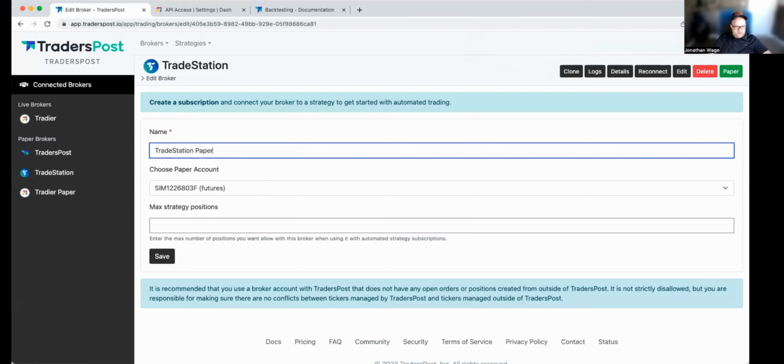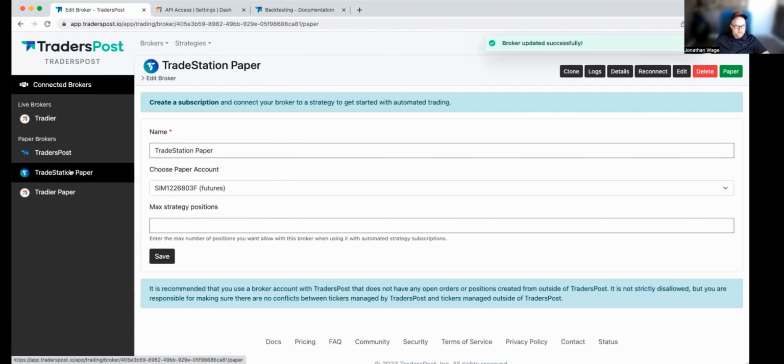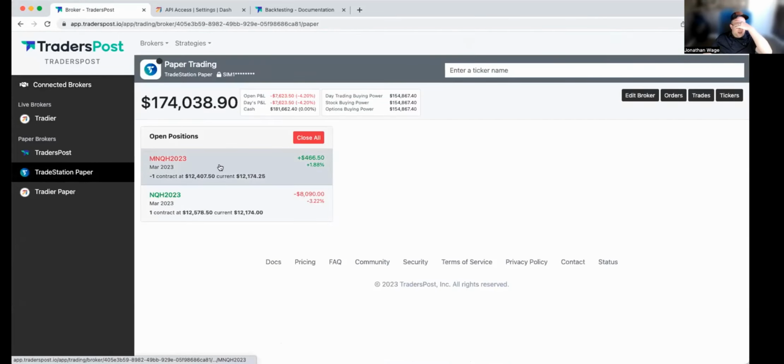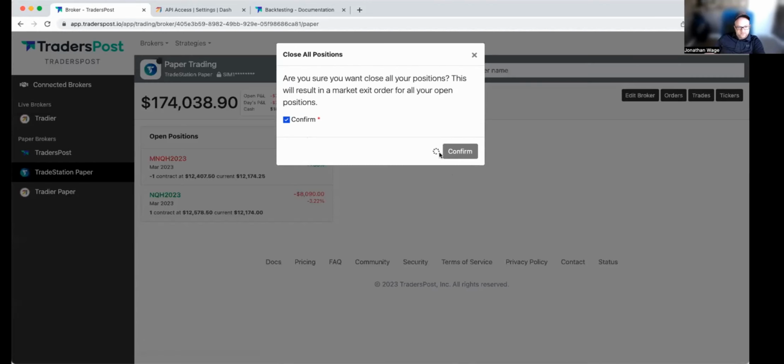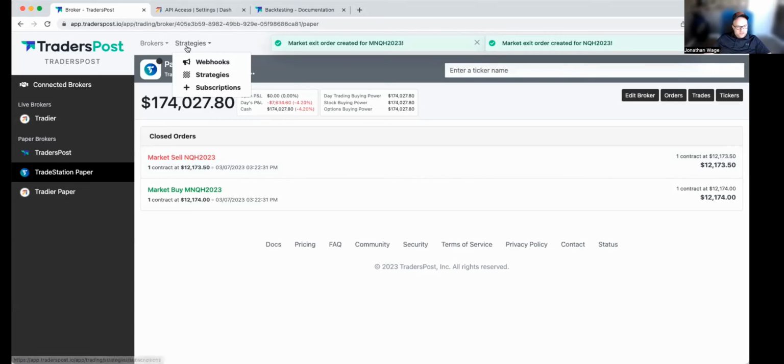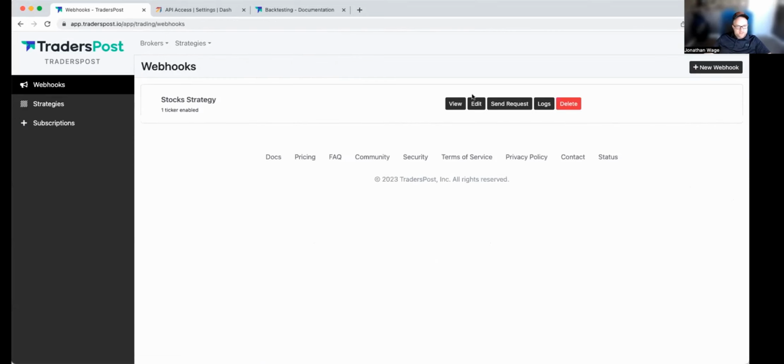All right, so we have this TradeStation paper account connected now. We'll give it a more proper name. And you can see that we have some open positions here that have been open for a while. Let's just close these positions manually. So now let's go to our webhooks.